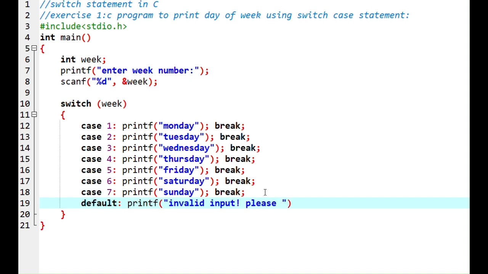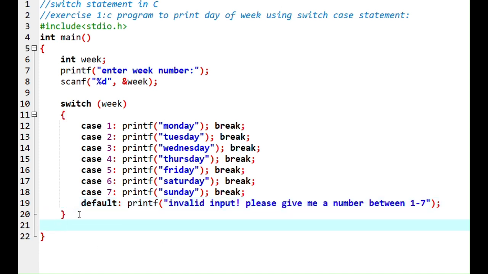Please give me a number between 1 and 7. And finally, return 0. This is how to use the switch case statement in the C programming language.